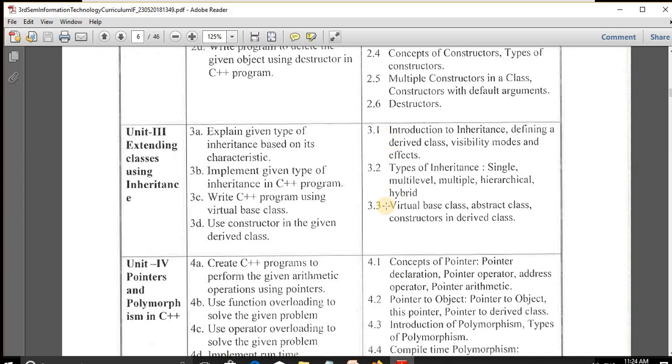So this unit contains 3 subtopics. Introduction to inheritance, defining a derived class, means how to derive a class from an already existing one, visibility modes and effects. Second subpoint is types of inheritance. There are different types of inheritance like single, multi-level inheritance, multiple inheritance, hierarchical inheritance and hybrid inheritance. Hybrid is the combination of different inheritance types. And third is virtual base class, abstract class, constructors in derived class.